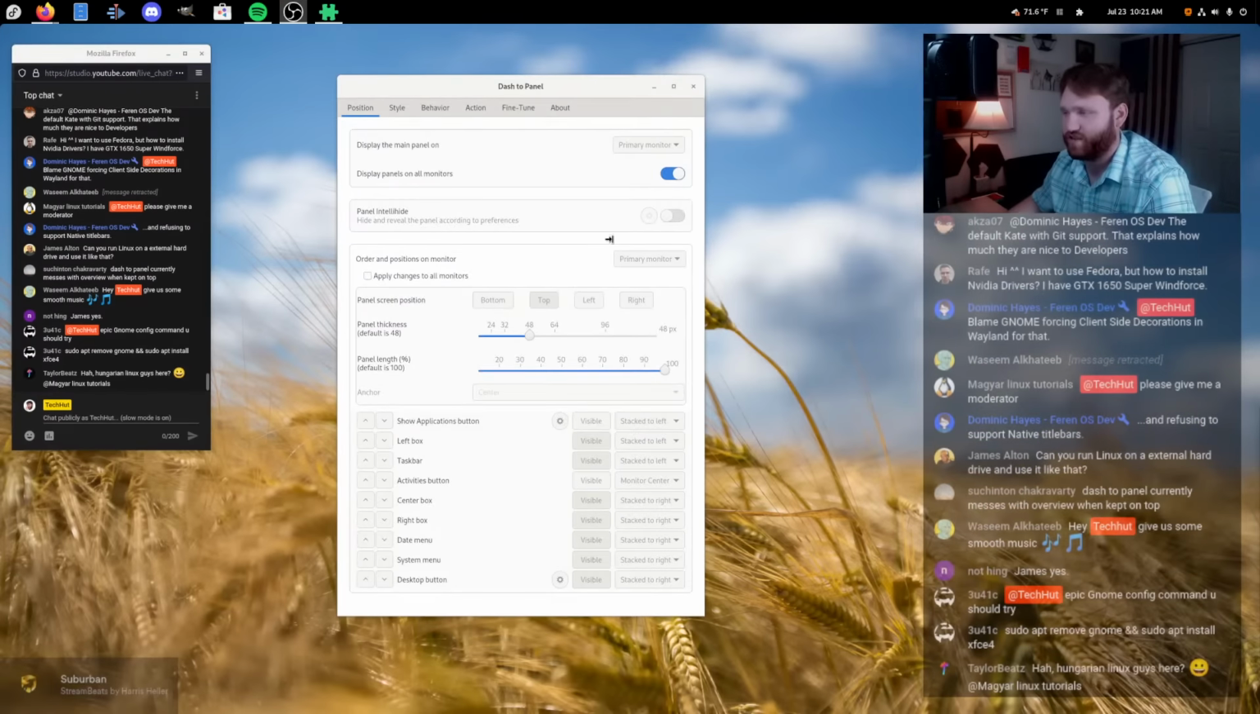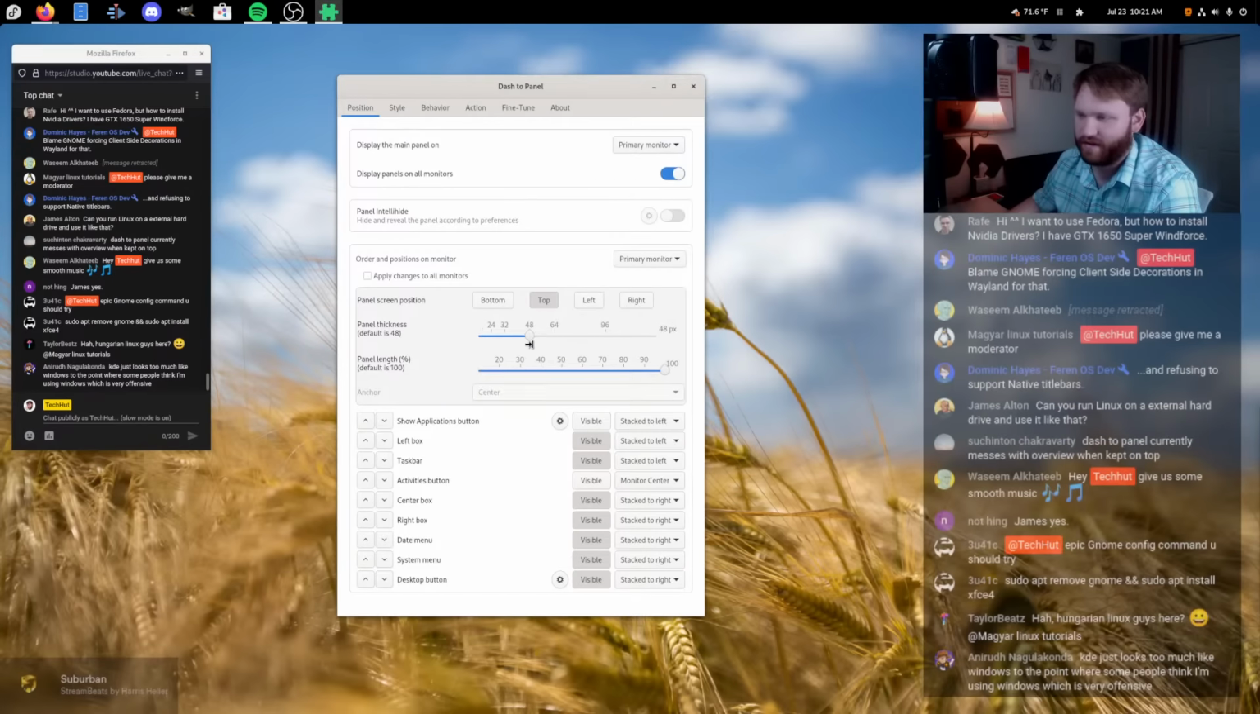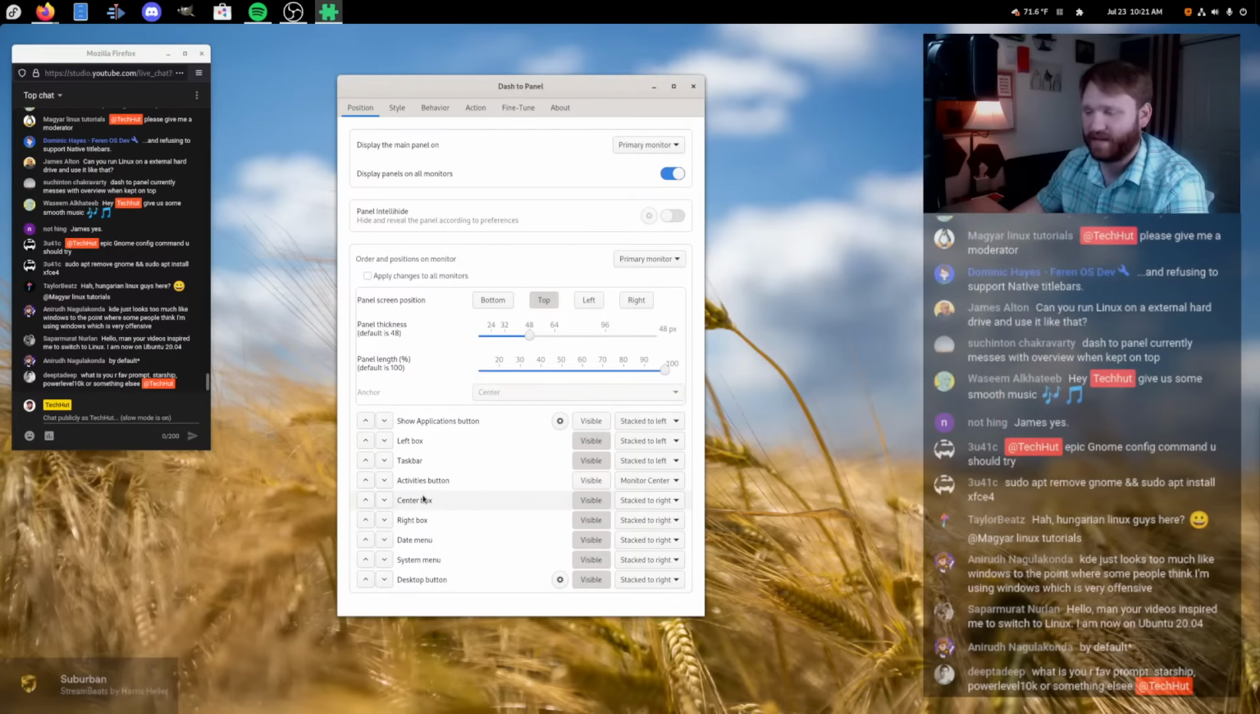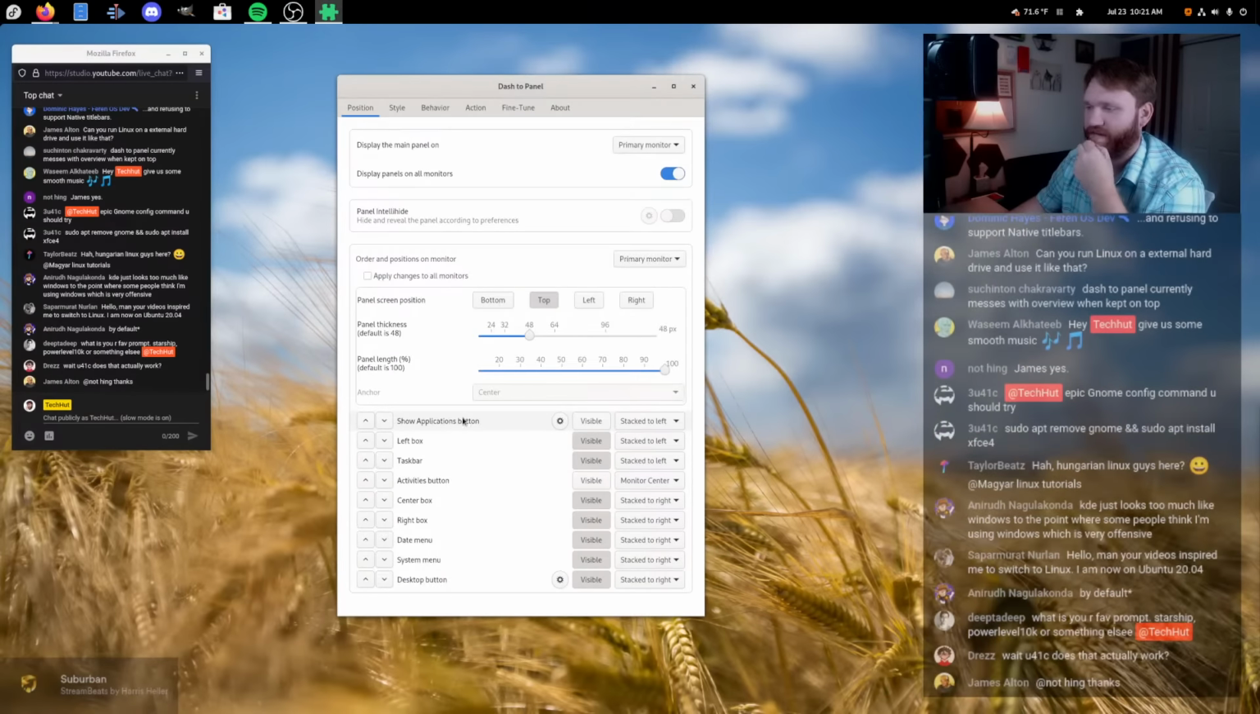You could apply changes to all monitors, but what I'm going to do here is talk about what I've done so far. So I've changed the thickness. Right here, this is really nice. You have different boxes. So you have the center box. Boxes seem to be essentially like the separator panel that you'd have on your KDE Plasma taskbars. We have the show application button, which is our Arc menu.